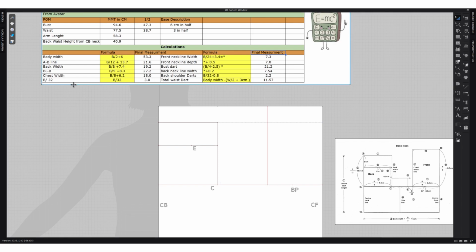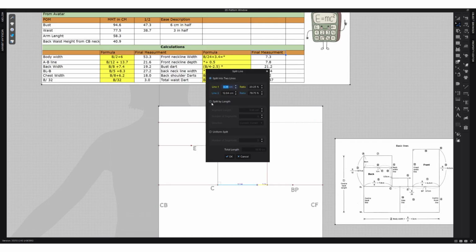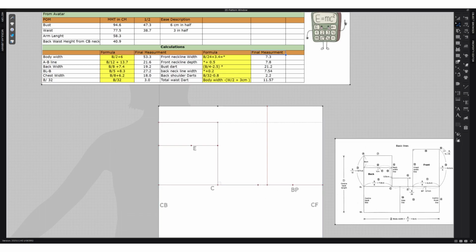Next measurement which I have is B divided by 32, which gives us point F. I mark it here by splitting the line at 3 and mark F here.